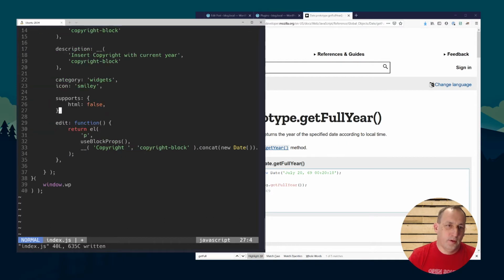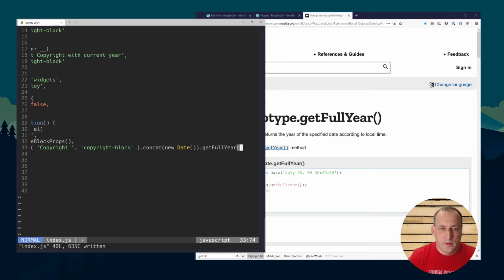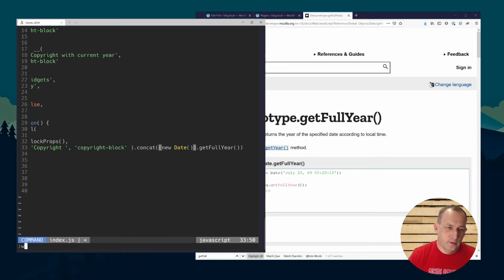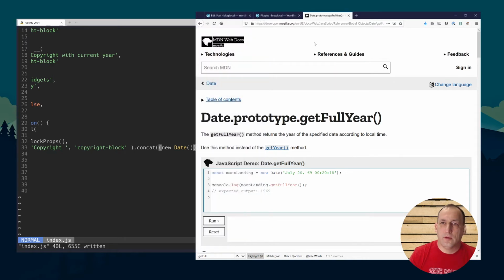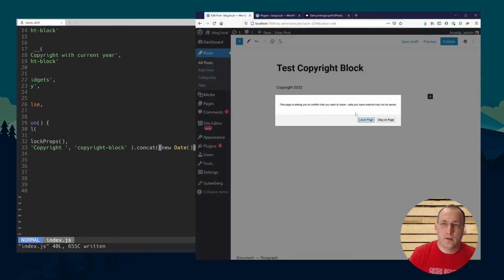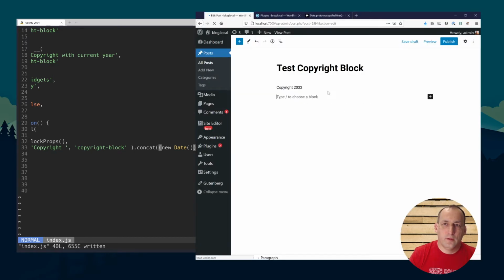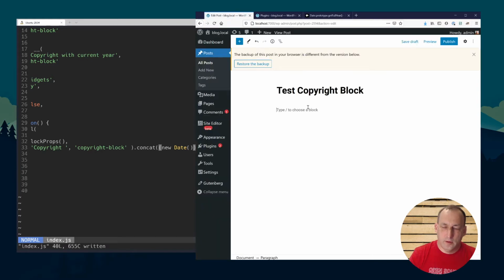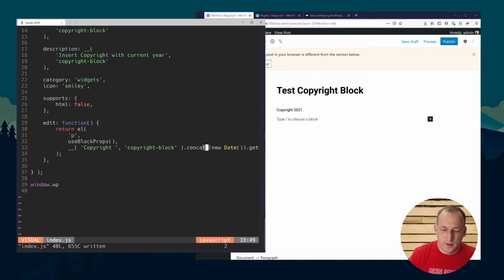Let's just do something up here. Nah, that's fine. This may not be, we'll see how that works. I have way too many parentheses or not enough. All right, let's see if that works. New page. Copyright. Hey, look at that. Got today's year.